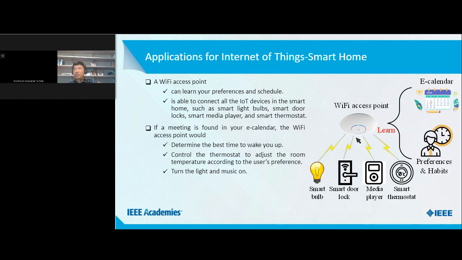Also, the Wi-Fi access point can check the user's calendar to know your schedule, and can learn your preferences based on historical behavior data, such as your preferred room temperature and humidity in different seasons. What are your favorite songs and movies in different time periods?